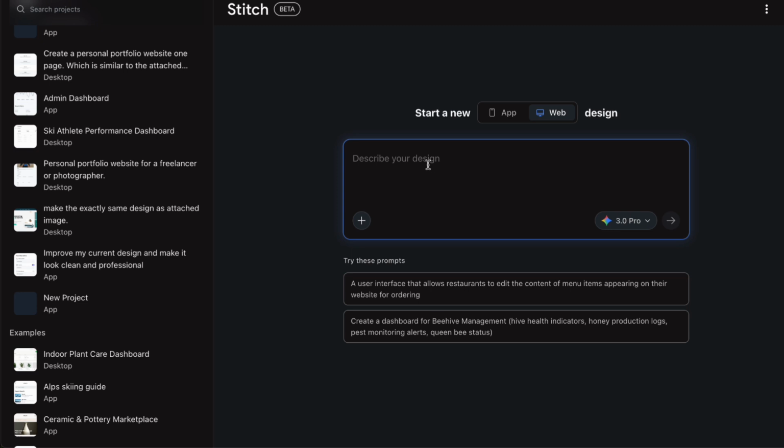To show you how powerful this is, I want to try a new feature where you can import a live URL. Instead of uploading a screenshot, I can just paste the link to a website. Let's use a generic news site as an example. I paste the URL and Stitch pulls in the design context. I can then ask it to completely redesign the navigation bar or change the color scheme to dark mode.